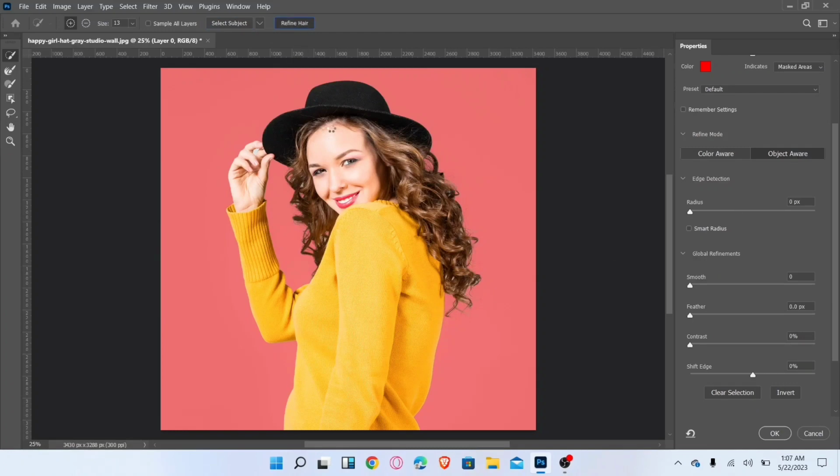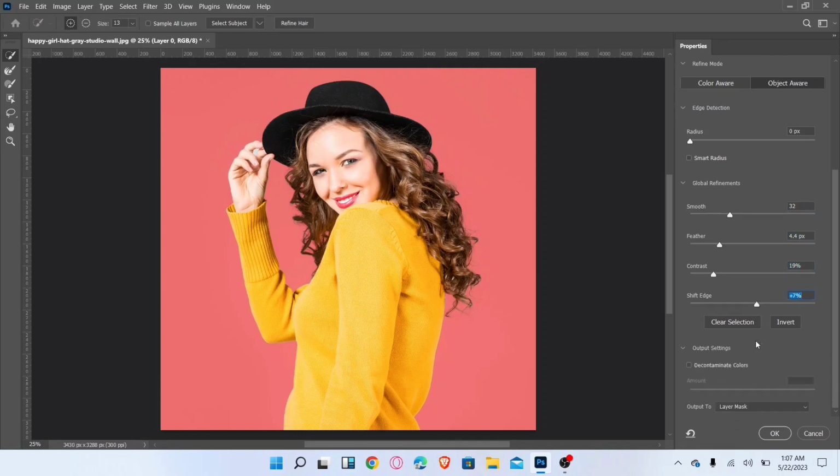Now refine the hair. Go to the Global Refinements tab. Increase smoothness to 32 for smooth edges. Increase feather to 4.4 for blur edges. Increase contrast to 19% and also increase shift edges to +7. Now select Output to Layer Mask and then OK.